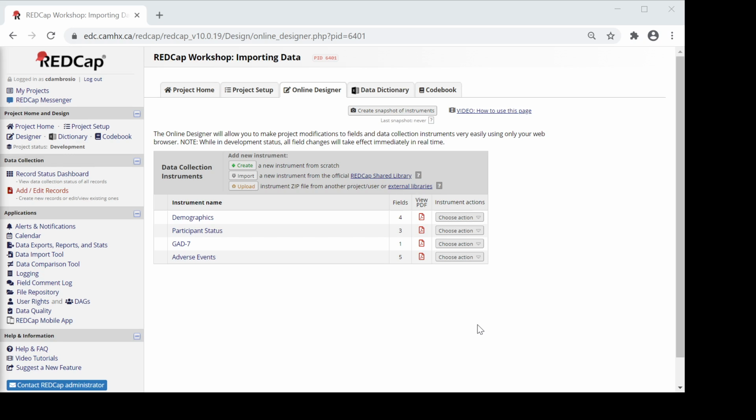Hi everyone. Today I'm going to be walking you through how to use REDCap's data import feature. This feature allows you to import data from an external source, such as an Excel file, into your REDCap project. For the purpose of today, you'll see here that I'm using quite a simple project in that there's not too many forms. You just have a demographics form, a participant status form, a clinical scale, and an adverse events form.